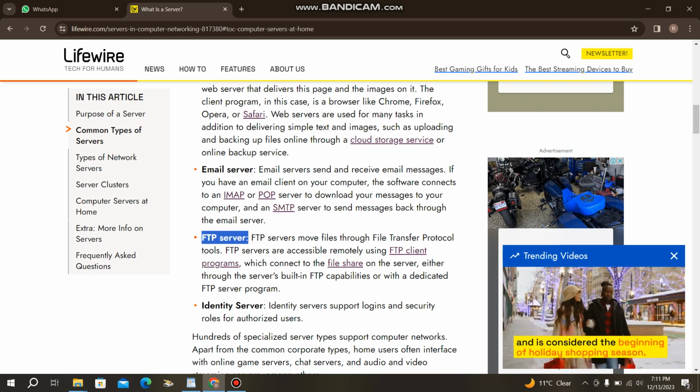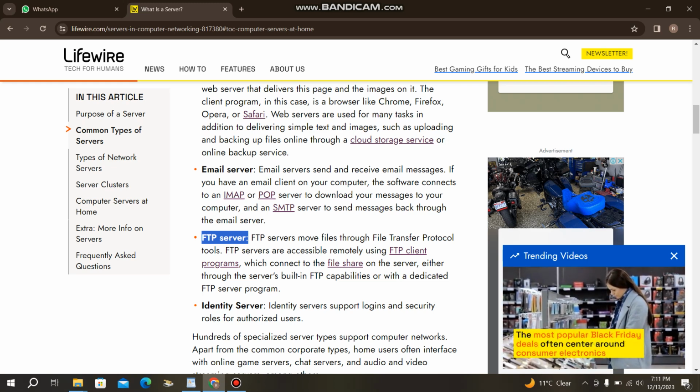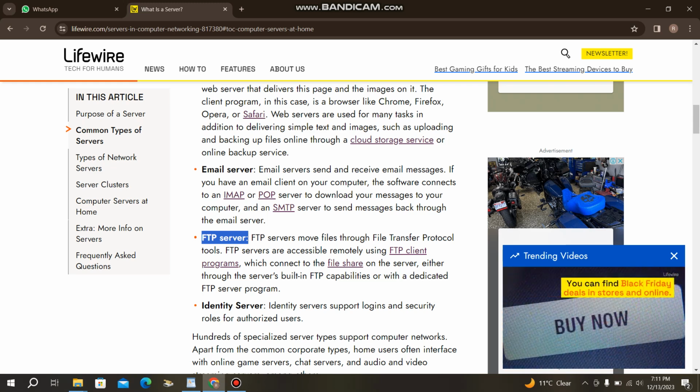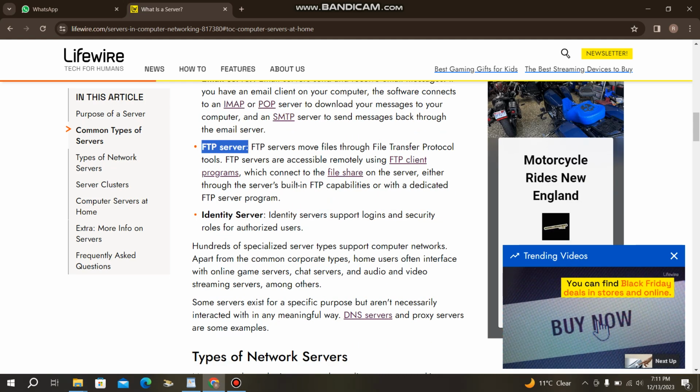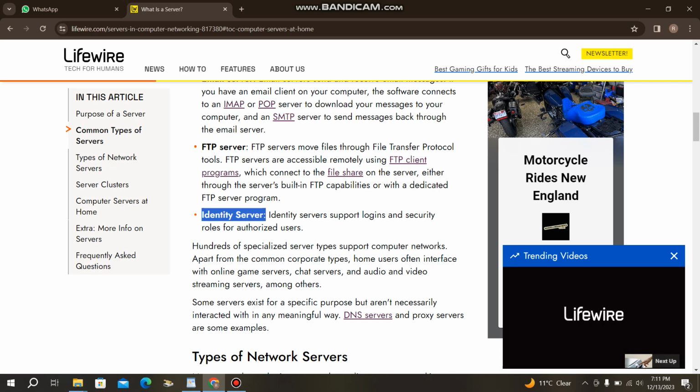FTP servers. FTP servers manage file transfer protocol tools. FTP servers are accessible remotely using FTP client programs which connect to the file share on the server, either through the server's built-in FTP capabilities or with a dedicated FTP server program. Servers support logins and security rules for authorized users.